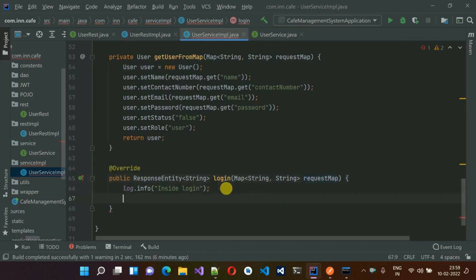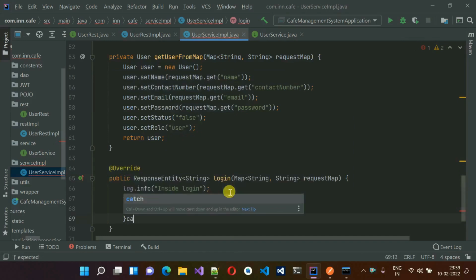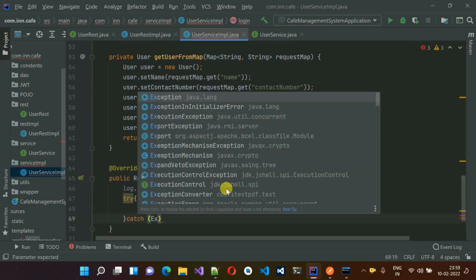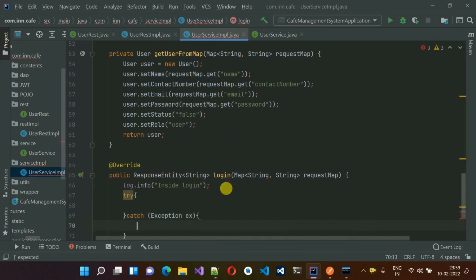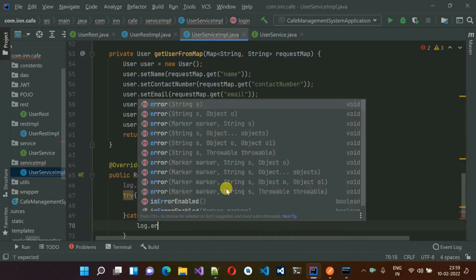Okay, so next thing, we'll put everything inside the try and catch block. So try catch and Exception ex. I'm going to log the exception. So log.error.